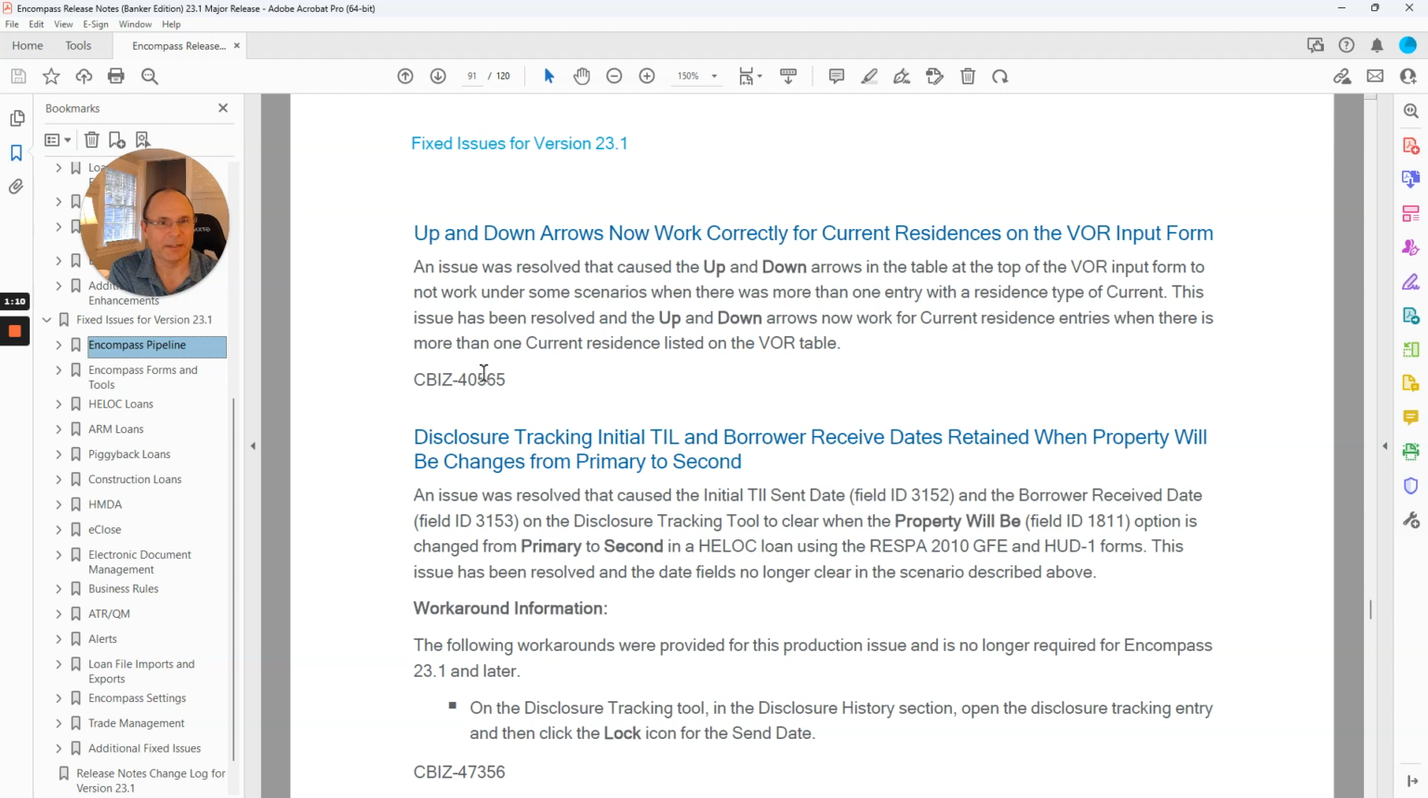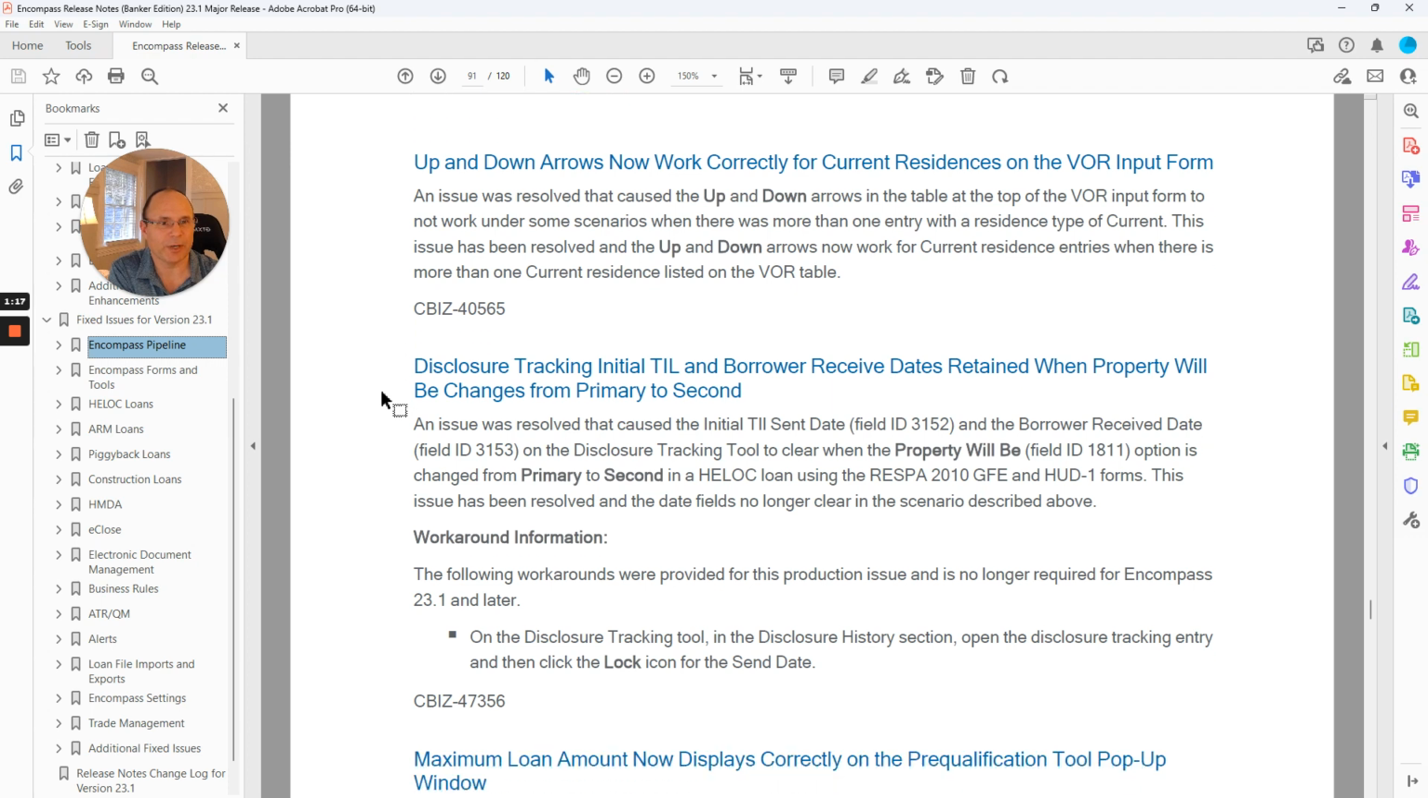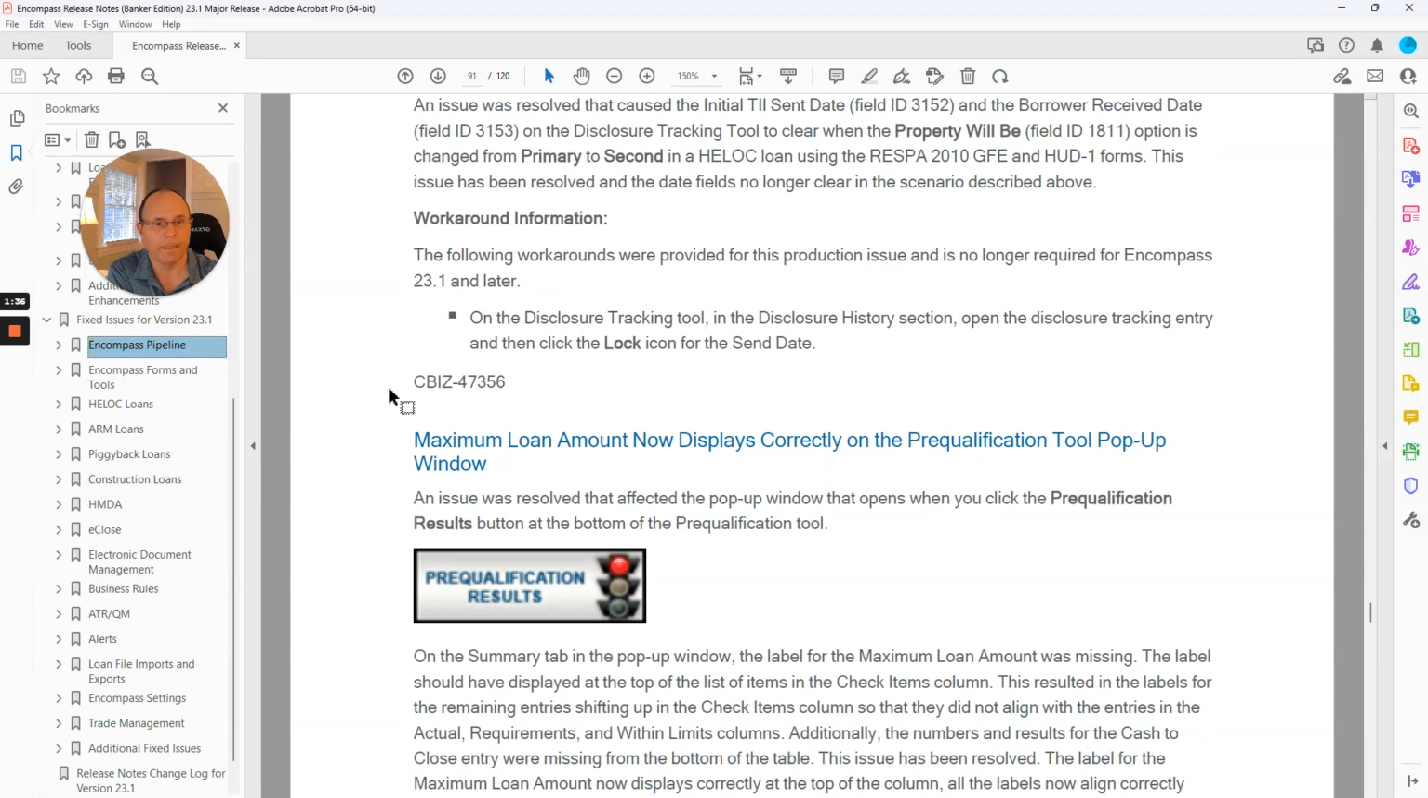Let's see what else is on here. Up and down arrows now working correctly for current residencies in the VOR input form. That's cool. Disclosure tracking initial and last received dates are retained when property will be changed from primary. Oh, that's cool, I didn't realize that was happening. Apparently there was an issue when you went from property occupancy from primary to second, things are getting blown out. So that's been fixed if you've had that problem.